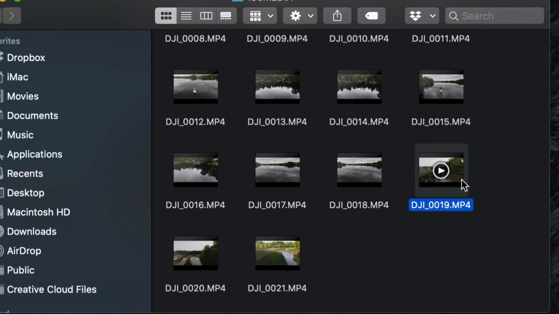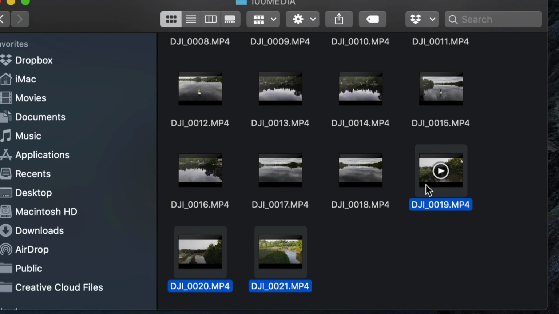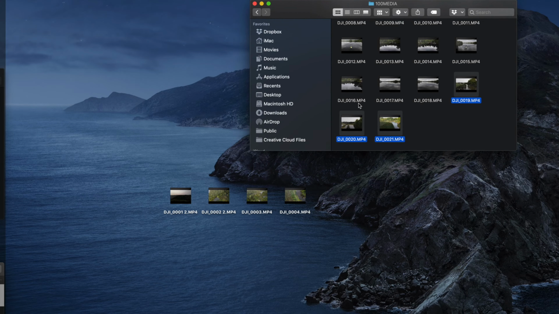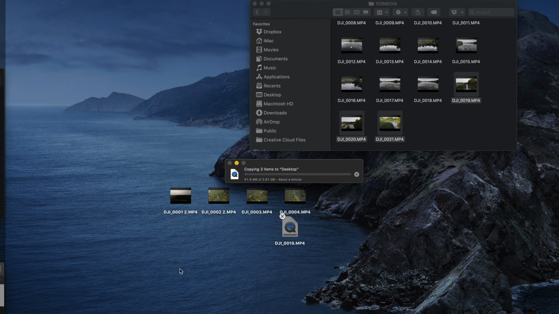So we can select this one, I can press Command on my keyboard, select that one, and select that one just by clicking on them. From there, I'm a big fan of dragging out, so that's exactly what I'm gonna do. So I'm gonna zoom out a little bit, and I'm gonna drag these guys out here. Hopefully nothing else has the same name. Yep, nothing else has the same name, so this should be pretty fast.